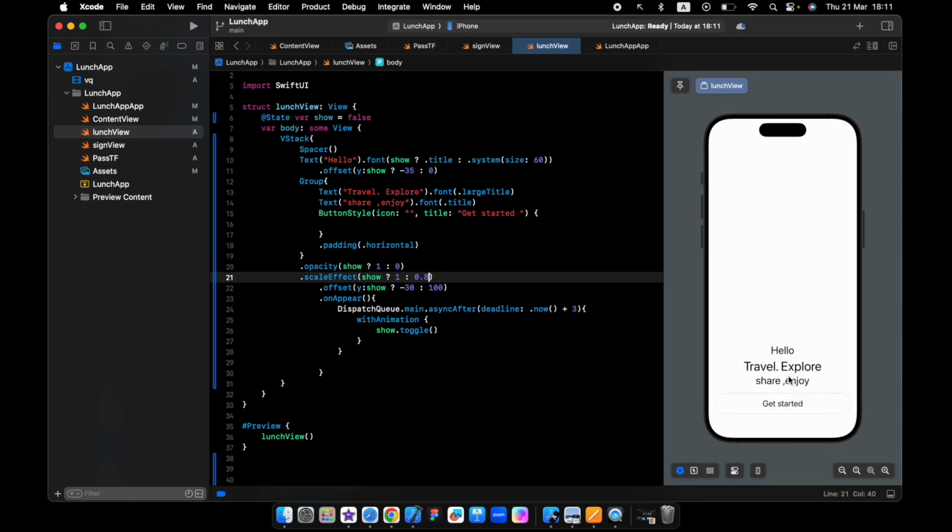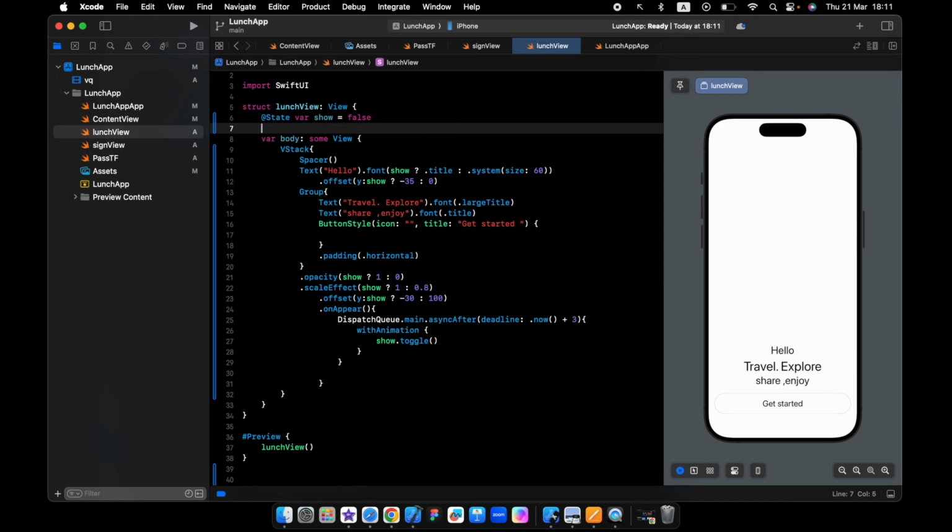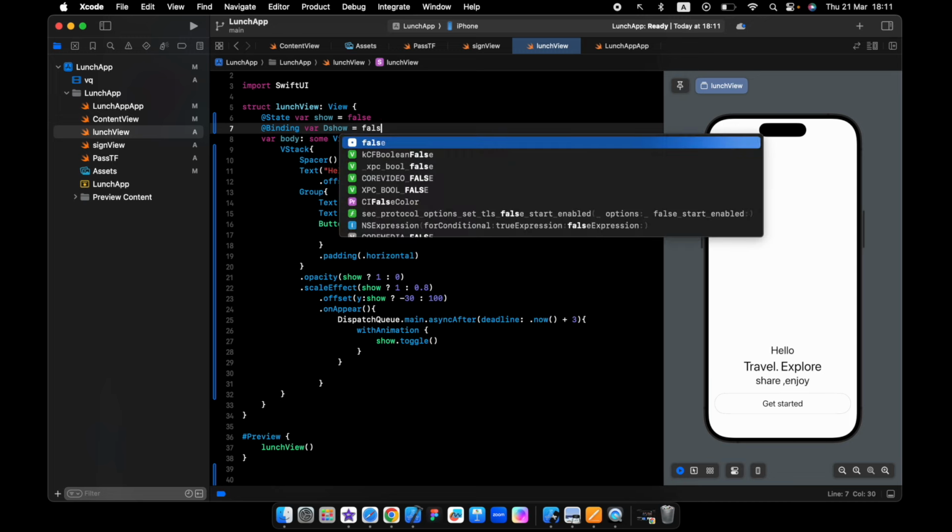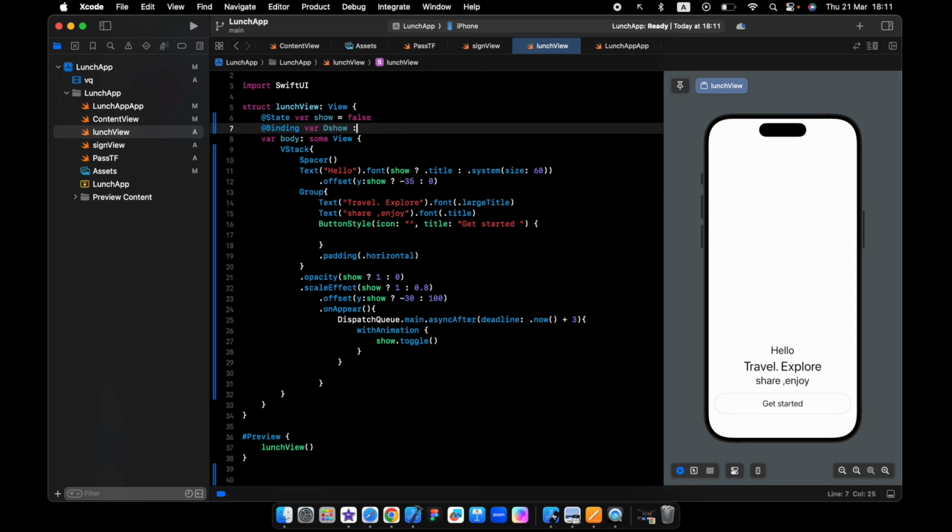After 3 seconds, come out. So I need, when I click on the get started, this view will disappear and take me to the other view. So I need a padding. I will name it D show, disappeared show. I will be type all.